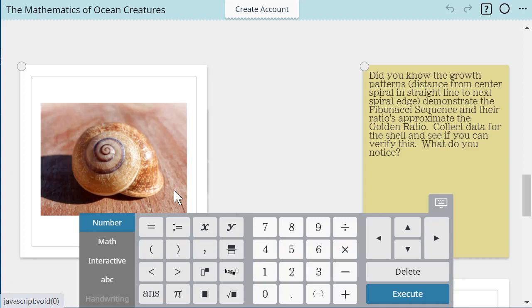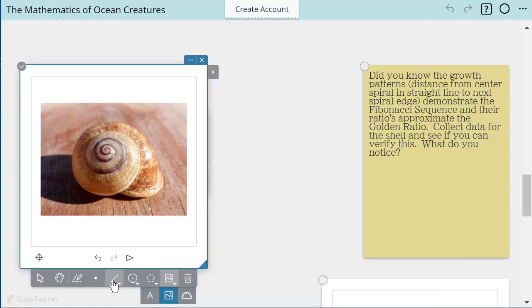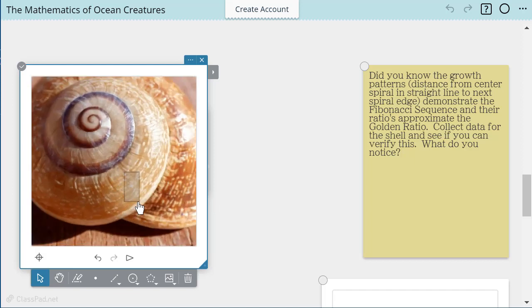So let's, you know, again, let's attempt to do that. Let's get a segment here and try to measure. And this is going to be hard because it's really small. In fact, it doesn't even want to go that small. So maybe what we could do is zoom in a little bit and make it a little bigger. So all I did was use my zoom so I could make that shell a little bigger.